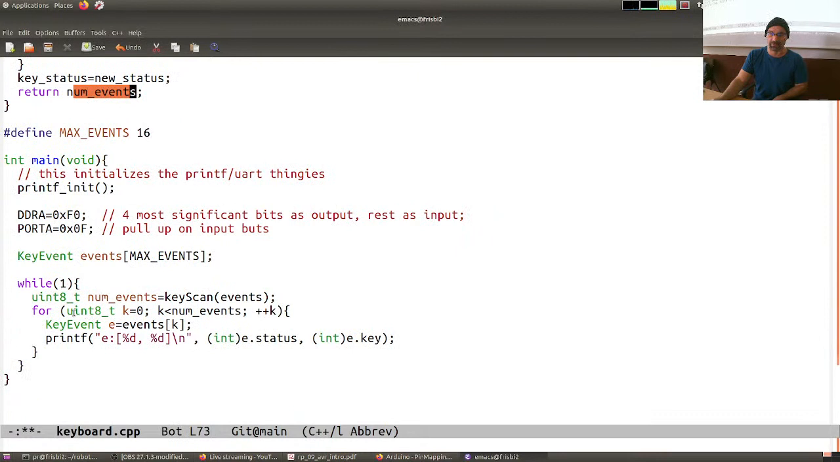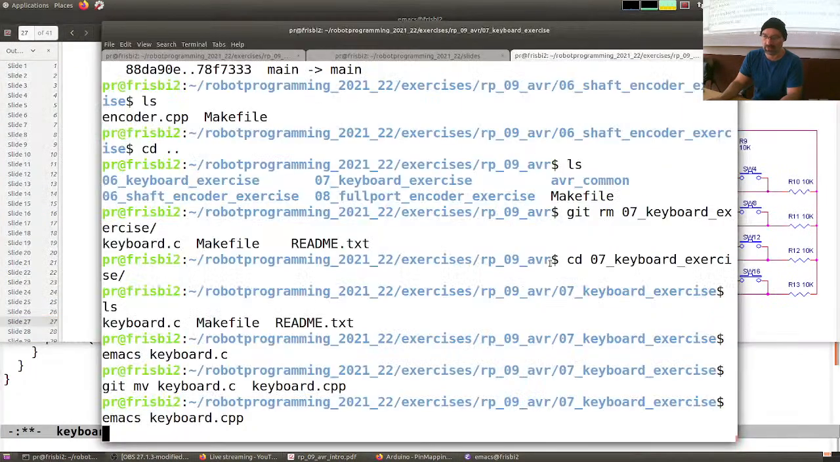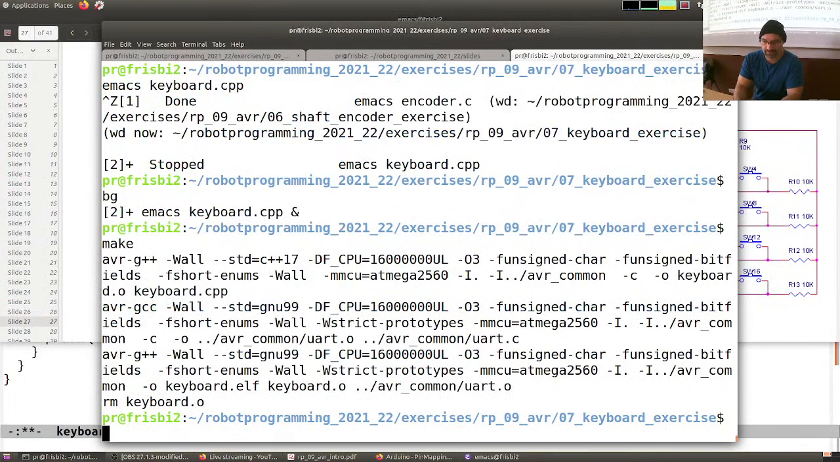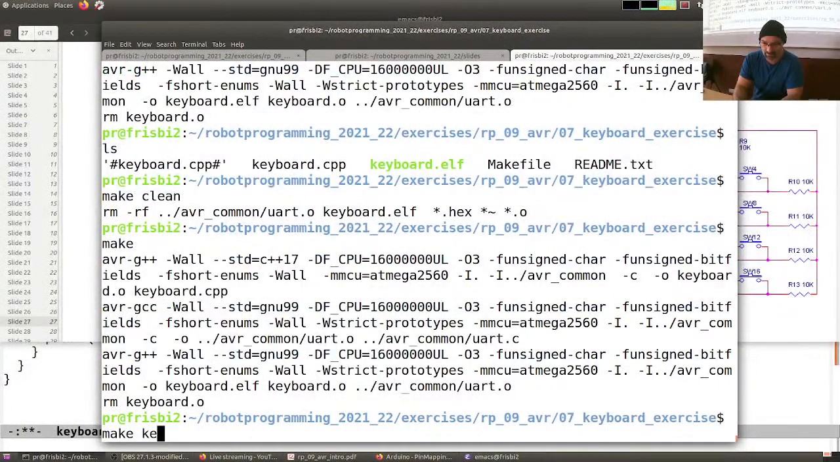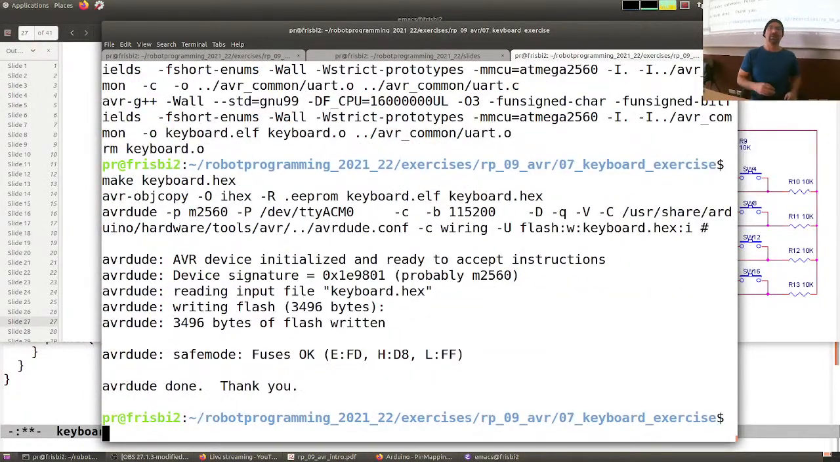And this is the main program that basically loops, runs the key events, and until you have read all events, you printf the status of an event and the key of an event. Okay? Now, if I upload this thing on my Arduino, uploaded, and now I'm ready to test this thing.